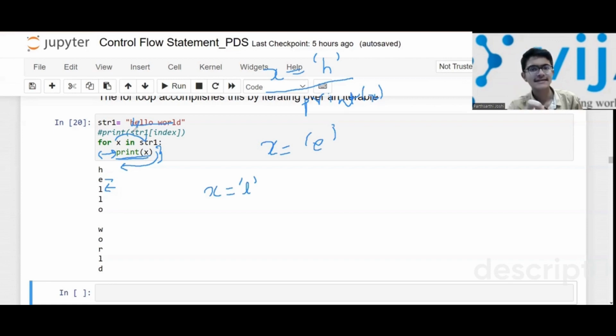Right? So x takes the characters of str1 one at a time, right? One at a time. First x takes h, then performs some set of operations, which is the block of code, and so on for all the characters.